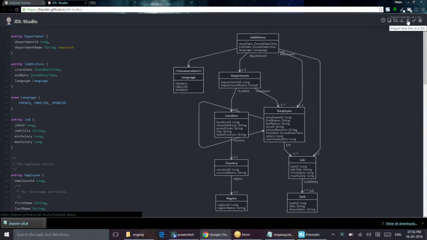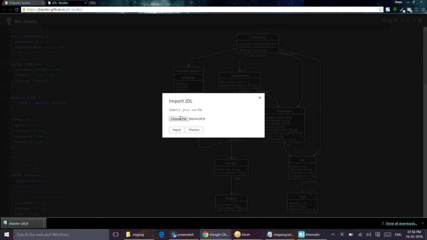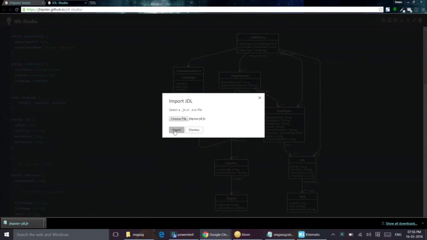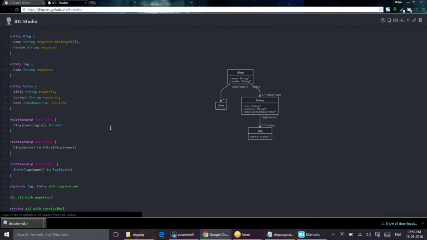So I have already built our domain, so I'll just upload that here. For this blog application, this is a very simple domain which I could have. This is exported as the JSON file. This is converted to that. I'll get there. Okay.